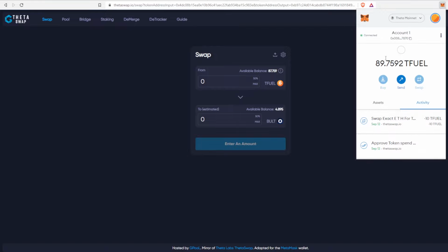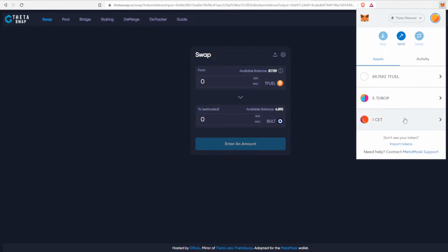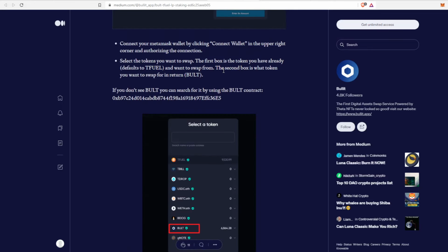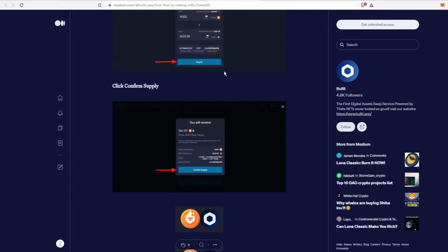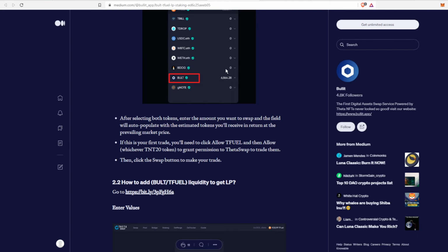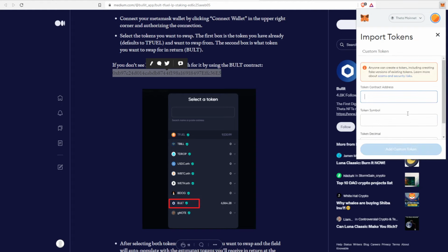Now that we have some BULLIT balance, if we want to see it in MetaMask, that's another place. You don't have to do this step, but we'll go to assets. As of right now, I have TFUEL, TDrop, and a Crypto Elite token, but I do want to import some BULLIT so we can check it out. Once again, I'm going to reference the Medium article, scrolling down quite a bit here. I might have scrolled a little too much. They did have the contract address. There we go. You can search for the BULLIT contract address right here, and then with MetaMask, you can open it up and then import tokens.